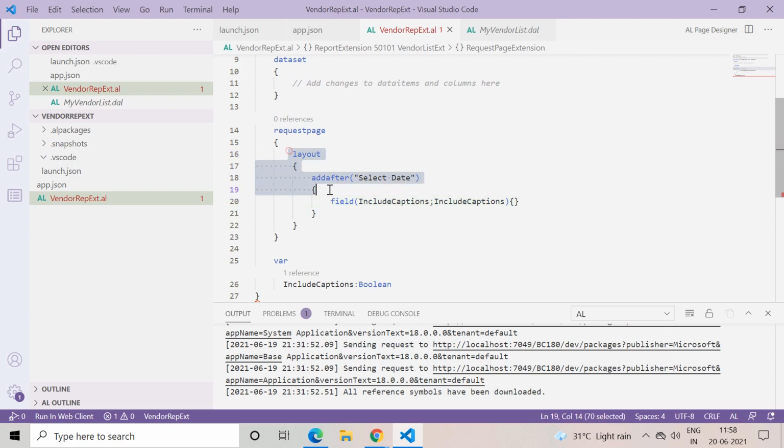Okay, so this is how we can make use of the request page in the report extension part, right? But right now I'm not looking to add any new field. What I want is this: we have seen while running the report that if the user forgets to select the date in the request page, the report gives an error. So I don't want the user to manually input the date. I just want to give the user the flexibility that by default they will get one date in the select date field. So how can we do that?